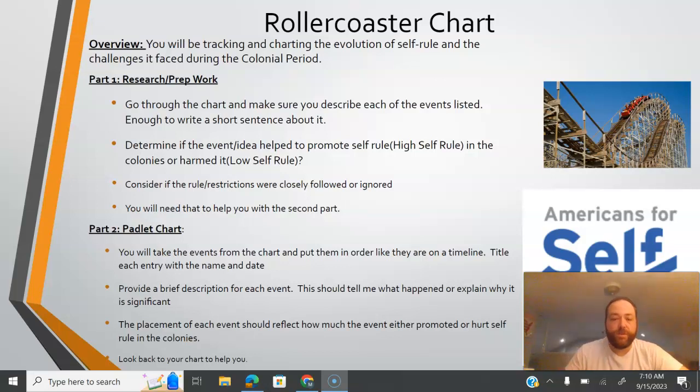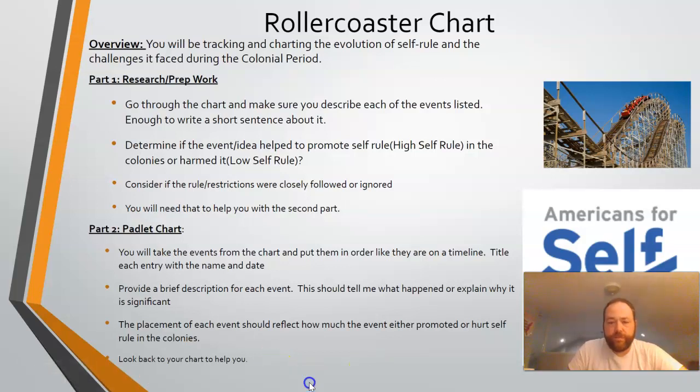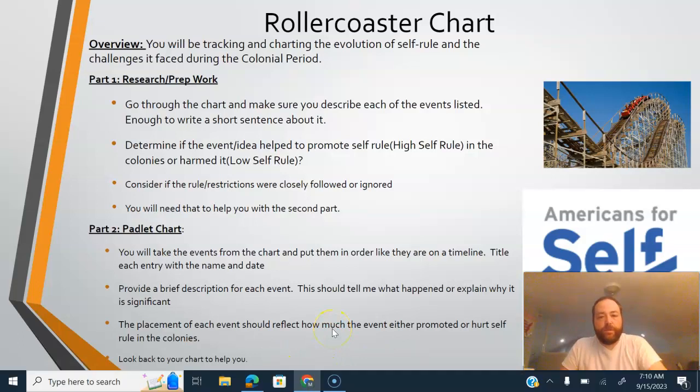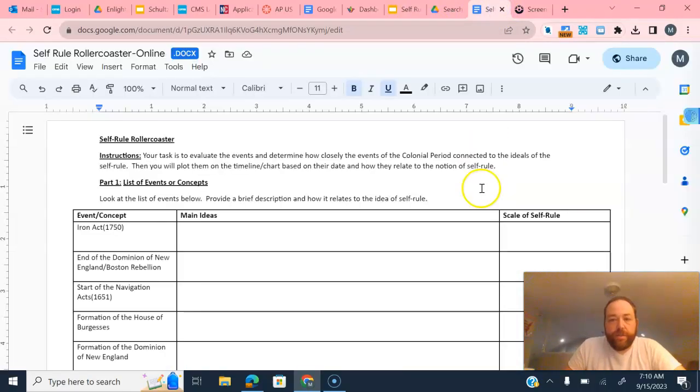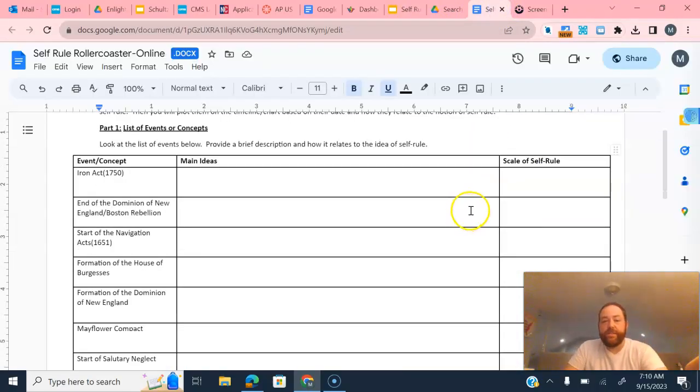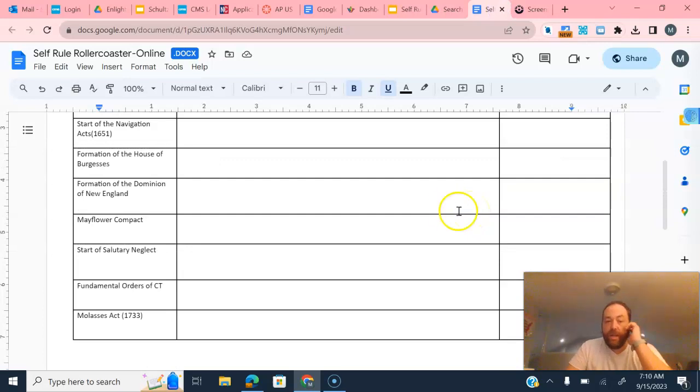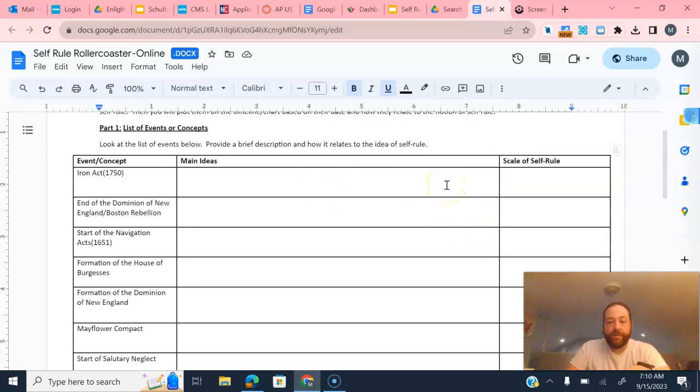The sheet you need, let me show it to you. I've got it right here. Switching screens. It looks like this. As you can see, this is the list of events right here. I gave you space to summarize the main ideas, but over here, let's talk about what I mean by scale of self-rule. So does this event or thing represent an example where the colonists were really ruling themselves, or is this something where we saw the British beginning to really impose their will on the colonists?